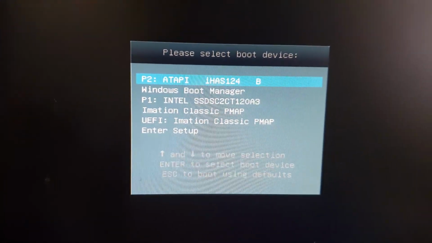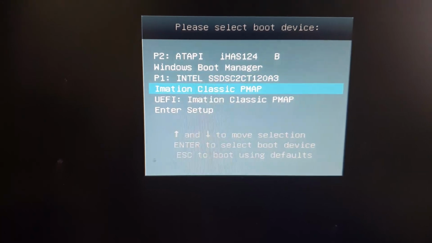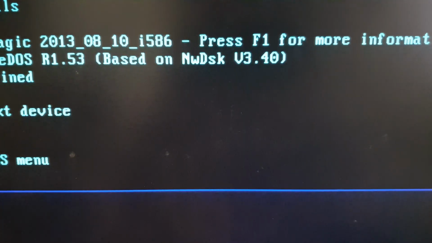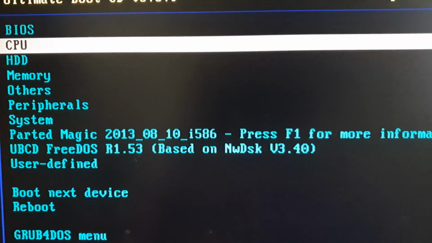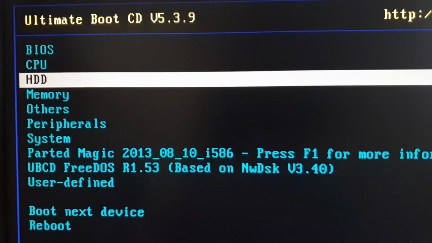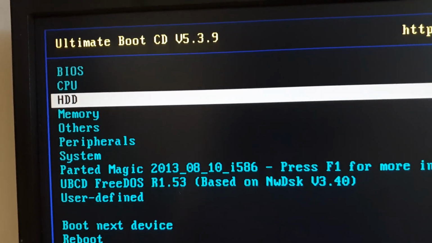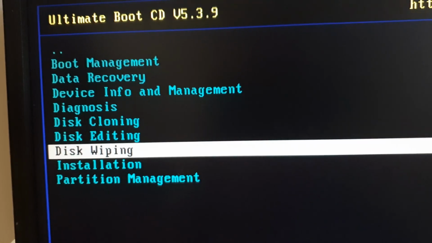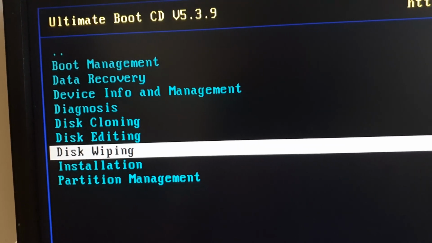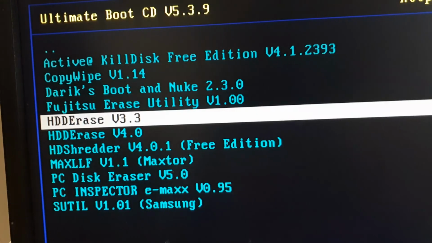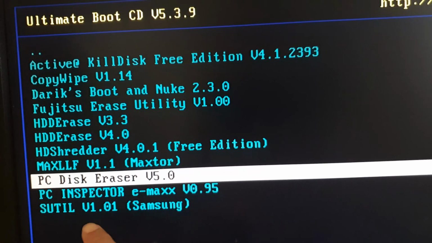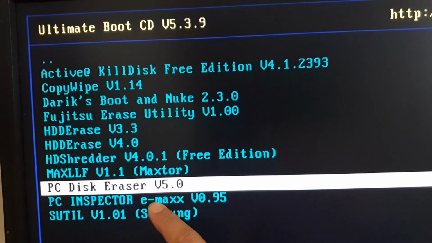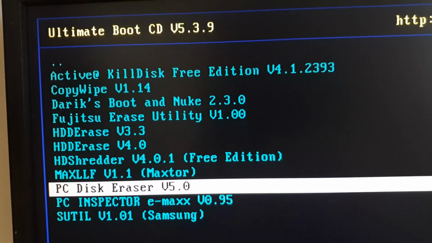and in here we're going to choose the USB drive, which is called invitation. That's my USB drive, and I'm going to go down to disk drive. So hard disk drive, HDD, we choose that one, and I'm going to go down and choose this wiping. I'll go down and I choose this PC disk eraser version 5.0. Now you could try other one as well, it's just that this one worked for me, so I'm going to choose that one.